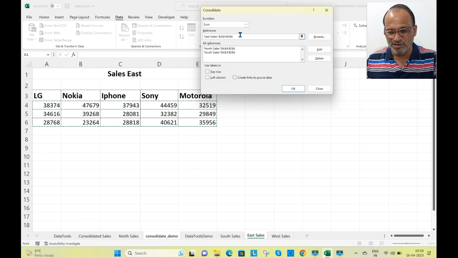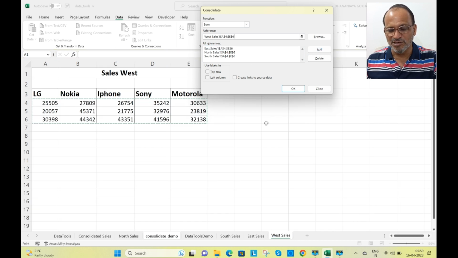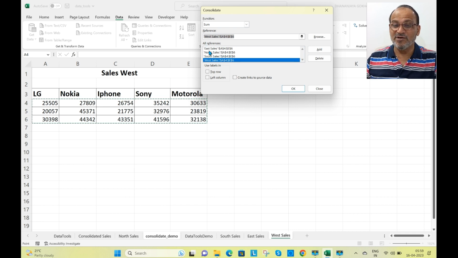Now we got south. Let us click on east sales. Likewise, it has become east sales, and just click add. So east has also got added. Now go on to the west sales, and west has appeared over here, and click add. Please check once again in the all references window. It has got east sales from A4 to E6, and similarly north sales, south sales, west sales. If there are more, you could pretty much add all of them.